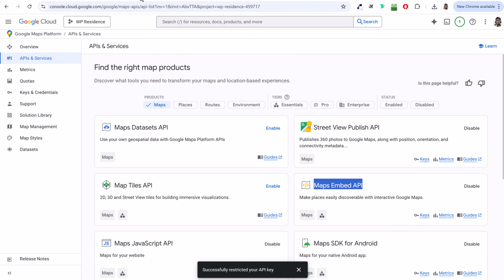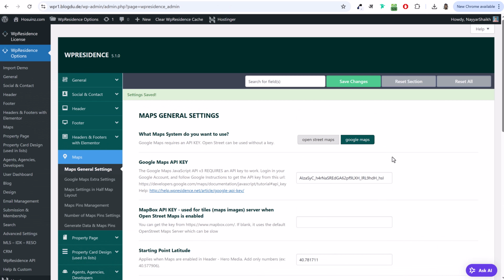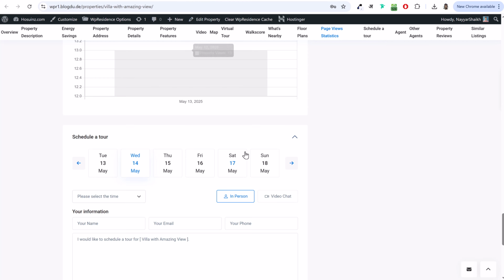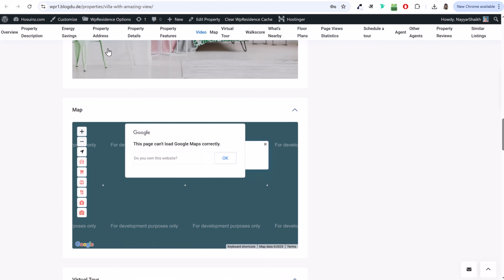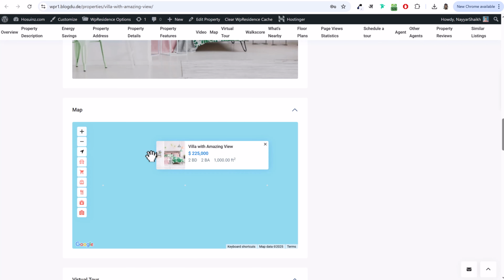Okay, now once you add the Google Map API code and click on save changes, after that, if you come back to your website and refresh it, earlier we were getting this error, this page cannot display. Now as you can see, that error is gone, and this is now working fine. Google Map is now working fine.